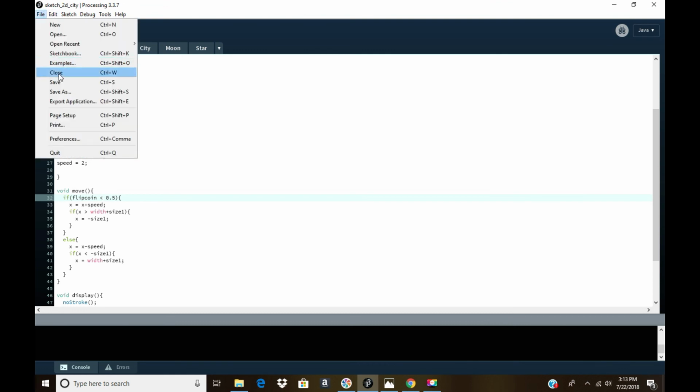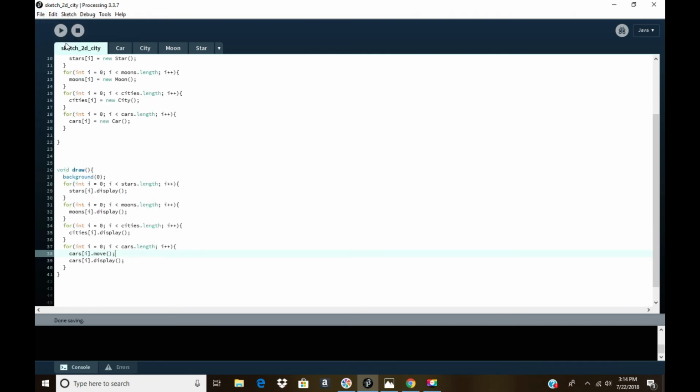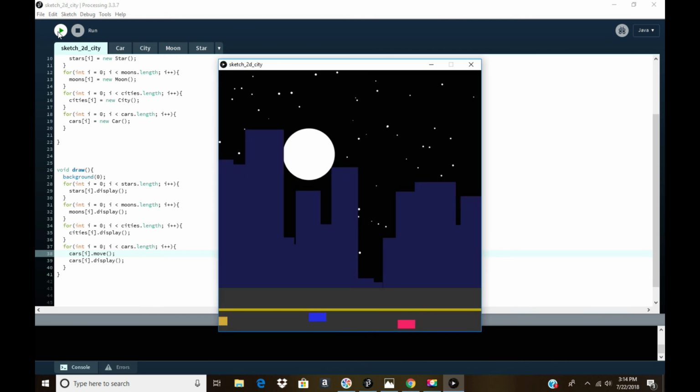And I'll just save this and okay, so now I want to talk about some improvements that could be made to this thing. So first off, you could make the moon move around too. You know, you could make its x change, maybe go a little slower, maybe its size could move. You can make the cars move faster. You can make them move slower. You can have them varying speeds.